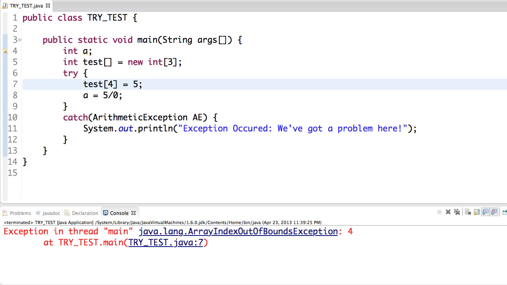It crashed. I just created a size 3 integer array and tried assigning something to its fourth index. The program crashed because we tried assigning a value to an index in our array that doesn't exist. That type of exception, as you can see down here, is an ArrayIndexOutOfBoundsException.